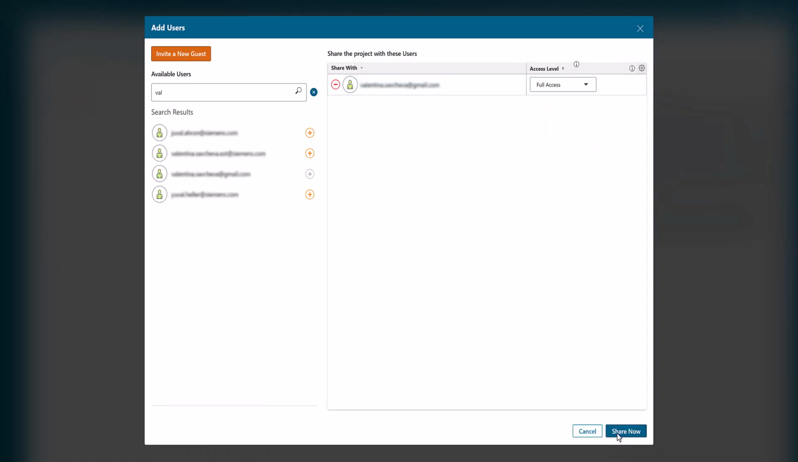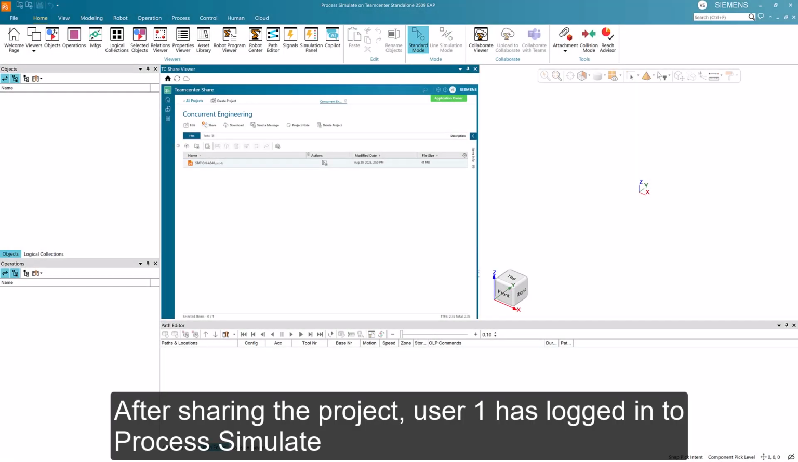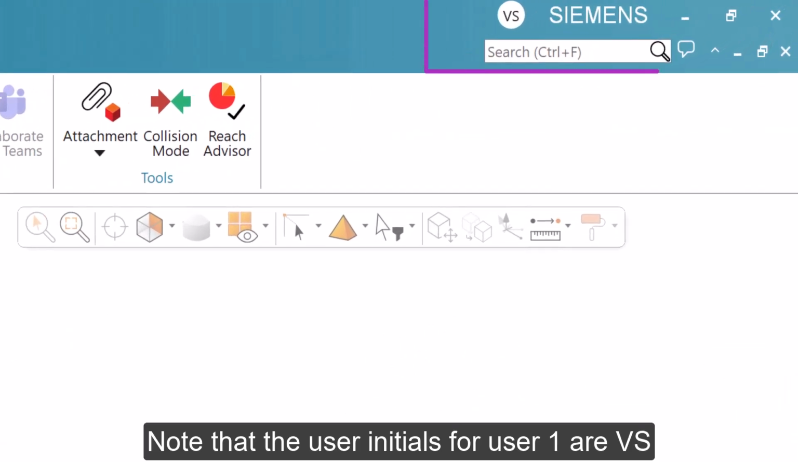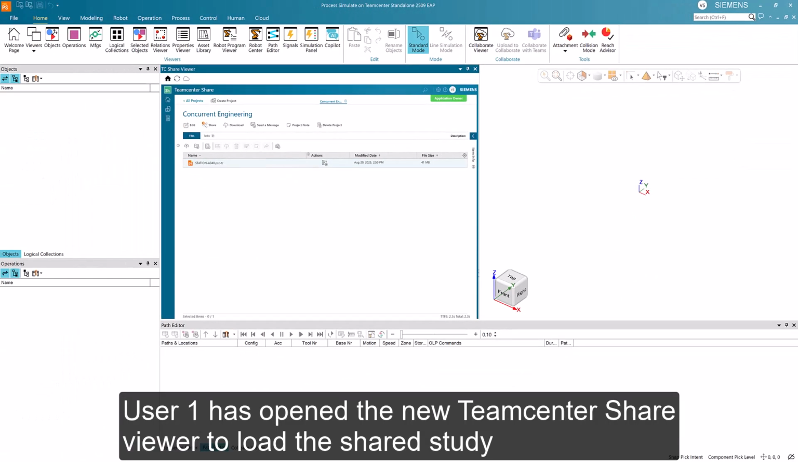And click Share Now. After sharing the project, User 1 has logged in to Process Simulate. Note that the user initials for User 1 are VS. User 1 has opened the new Teamcenter Share Viewer to load the shared study.